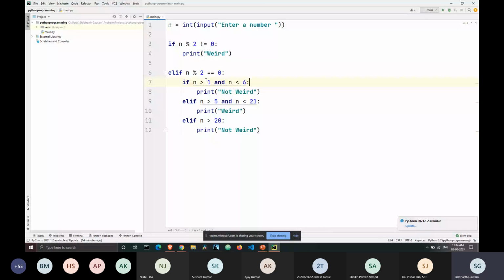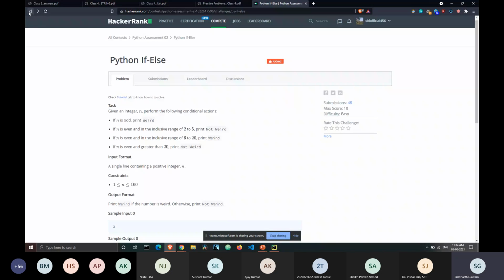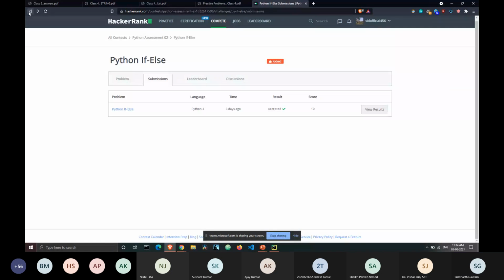In that case, we are printing not weird, and similarly, if it is between the range of 6 and 20, in that case, we are printing weird, and if it is greater than 20, which means 21 and further, in that case, we are printing not weird. So this is how you can formulate those conditions. Now let's take a look at the third question.